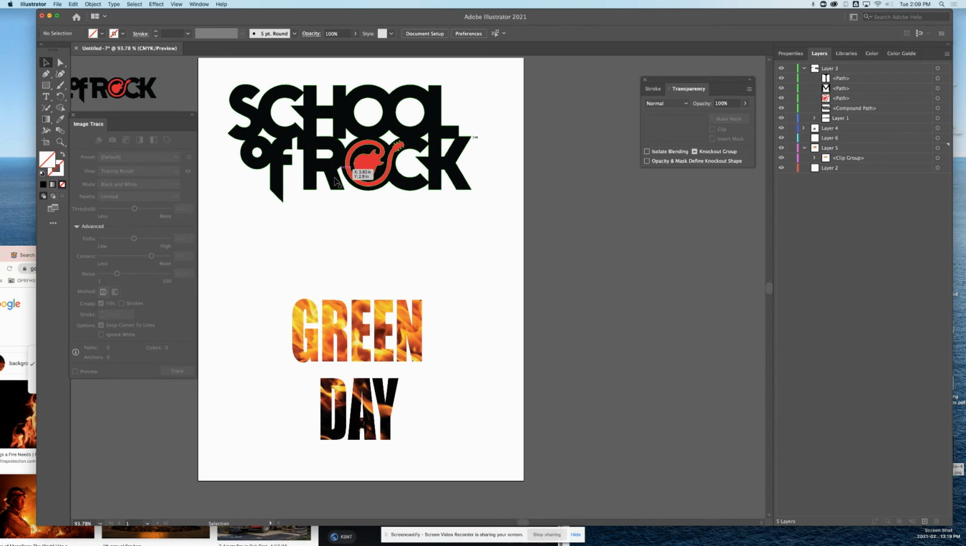There are other ways we can do that, but I just want you to see how to do a clipping mask, and how sometimes we'll have to do an image trace, expand, and ungroup a PNG in order to do that clipping mask.